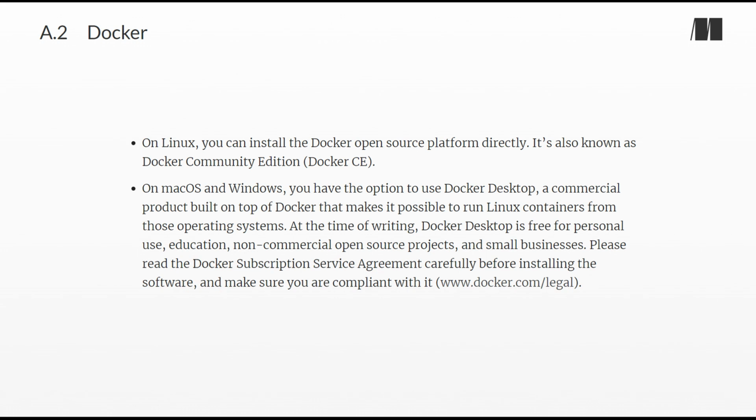On macOS and Windows, you have the option to use Docker Desktop, a commercial product built on top of Docker that makes it possible to run Linux containers from those operating systems. At the time of writing, Docker Desktop is free for personal use, education, non-commercial open source projects, and small businesses. Please read the Docker subscription service agreement carefully before installing the software, and make sure you are compliant with it.